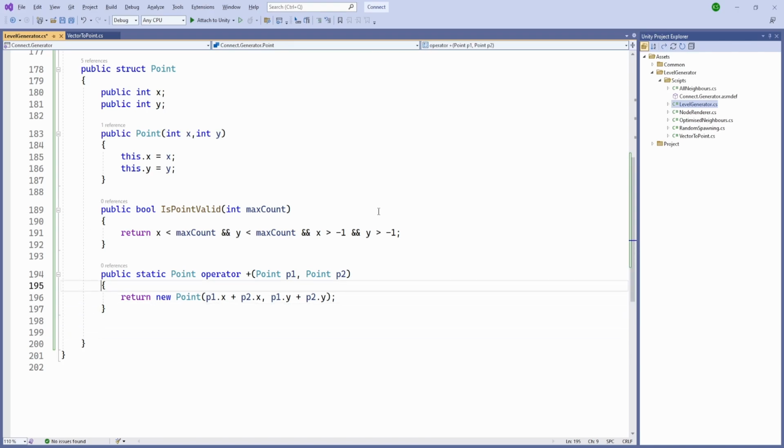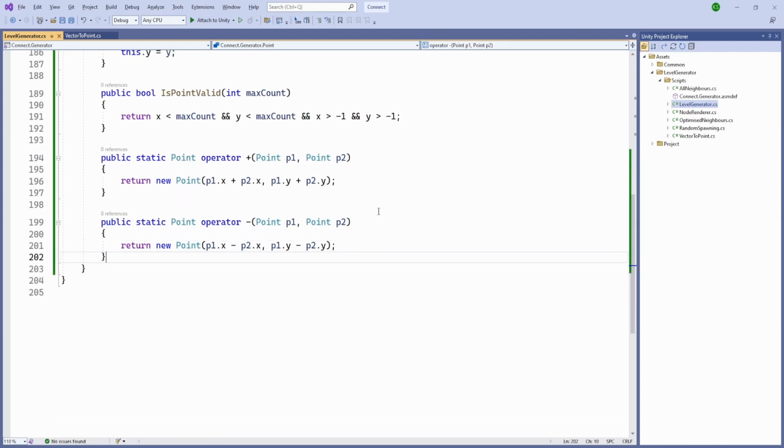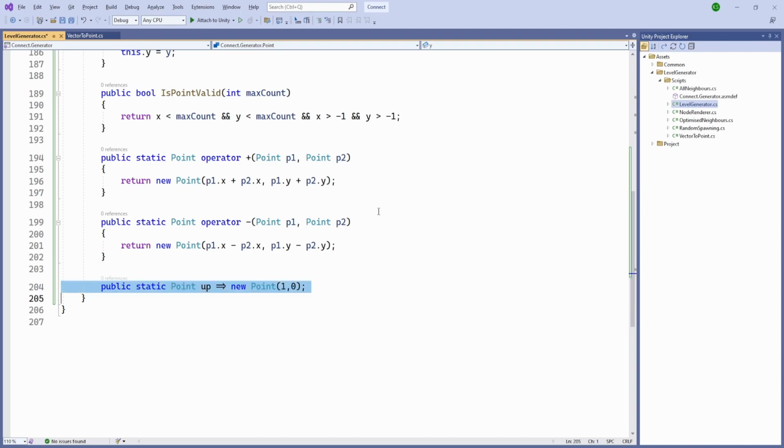And similarly it is going to have a subtract operator, so let's copy this and let's use subtract, and here we are just going to change the sign. So these are the two operators, and after that we are going to need a public static point, and it is going to be up, and it is going to be new point of 10, and we are going to have similar points.